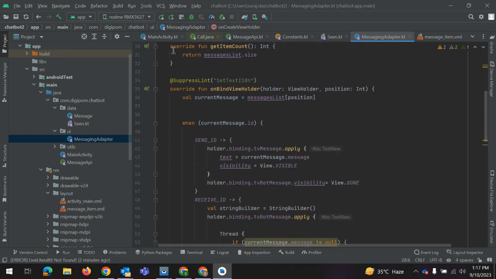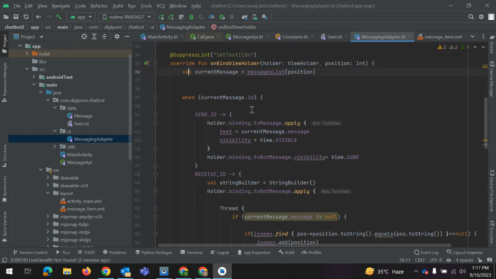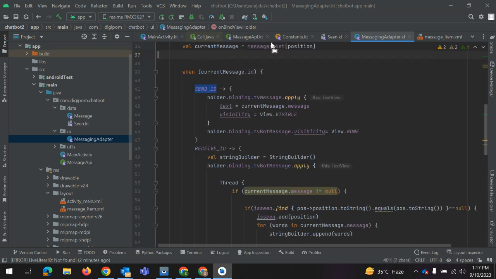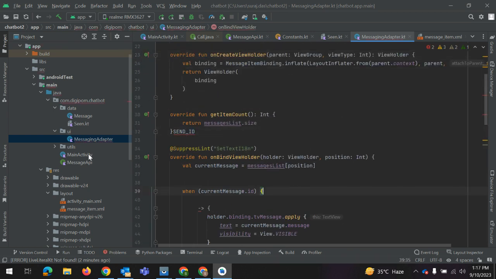After that, getItemCount returns the message list size, and then in onBindViewHolder, I'm fetching the message list's current message, whatever the position comes here. I'm keeping it in currentMessage. So if currentMessage.id is the send ID, because the ID, I will show you in utils.